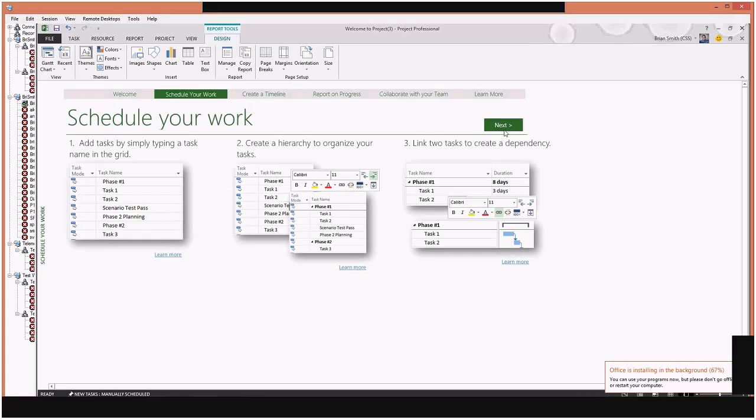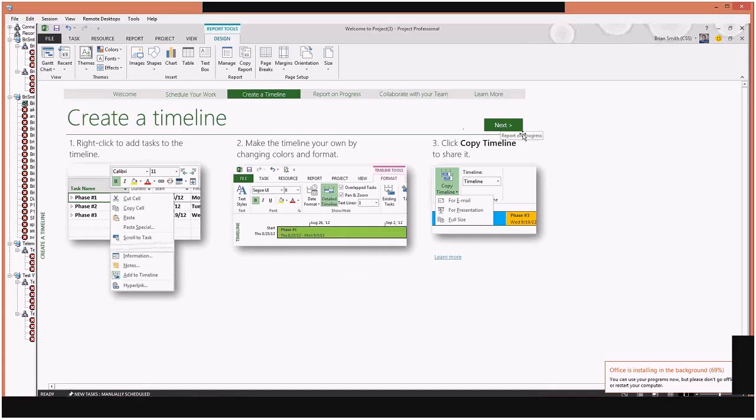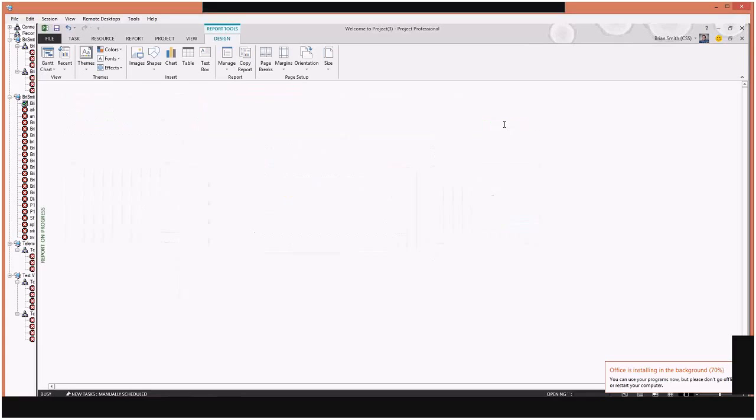When I tried this yesterday in the run through, it didn't actually let me click that start button. So it's coming through a bit faster today than it was yesterday. I can go on to next, and it will take me through how to create a timeline. There's some learn more options there that will take you off to some good useful content.